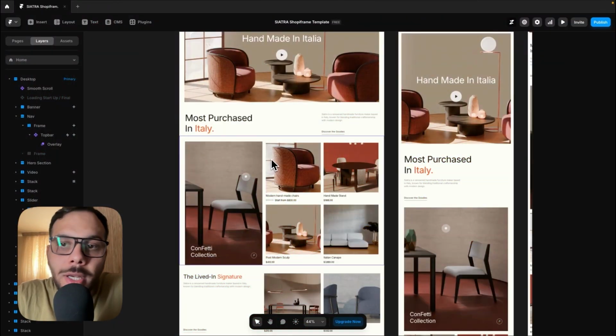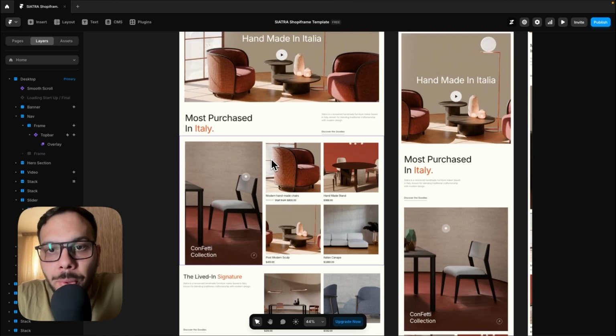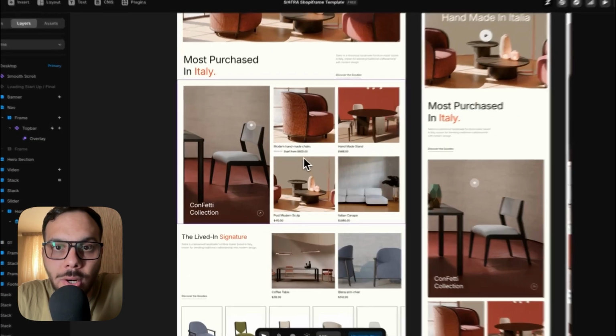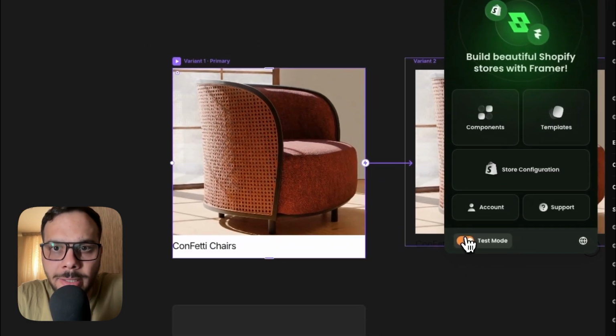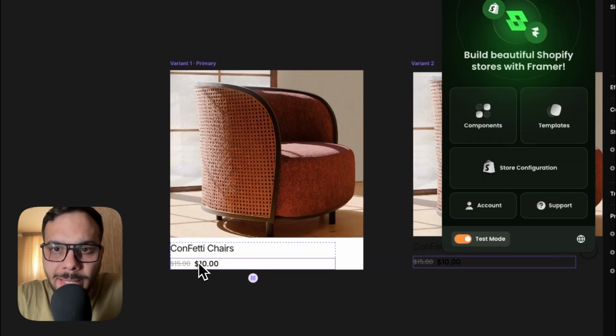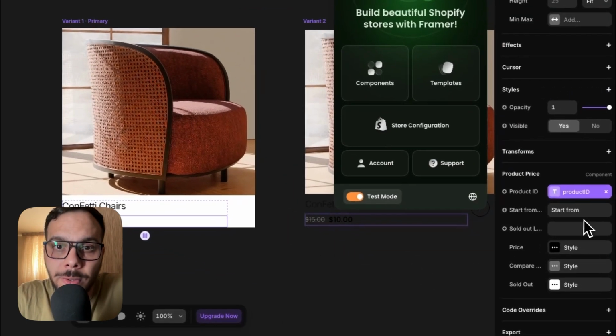All right, now let me show you how much customization is available. We do have customization on every single component, but it's good to know some tips and tricks. For example, let's select this product cart and turn on the test mode. I just want to practice on fake data. That's why the test mode is on.